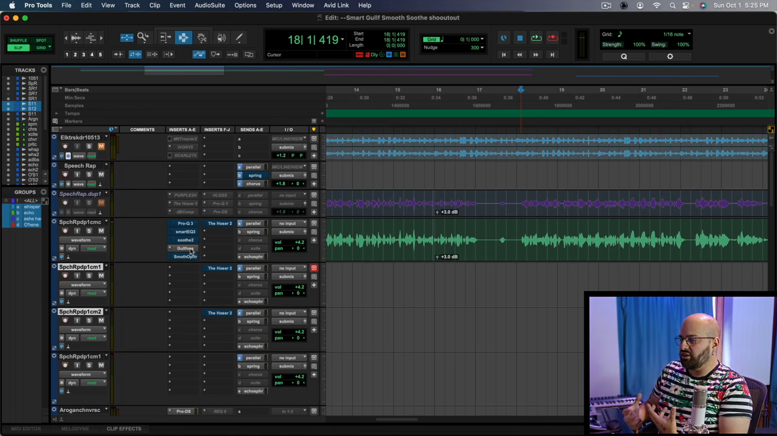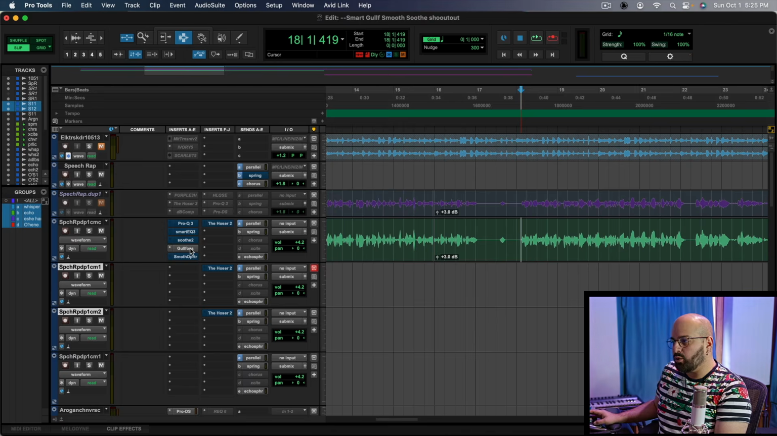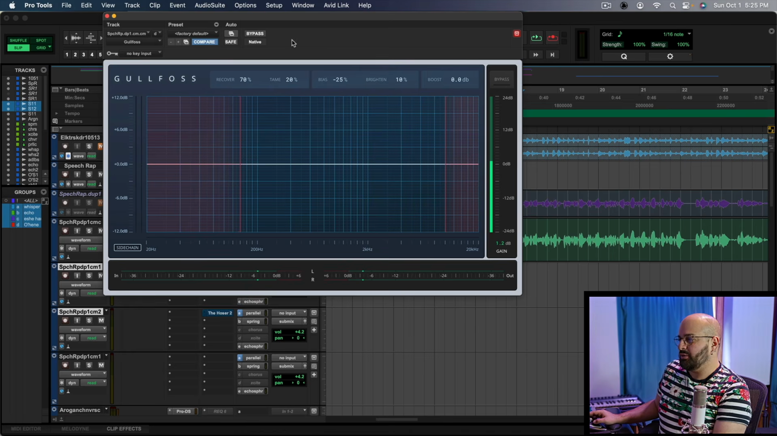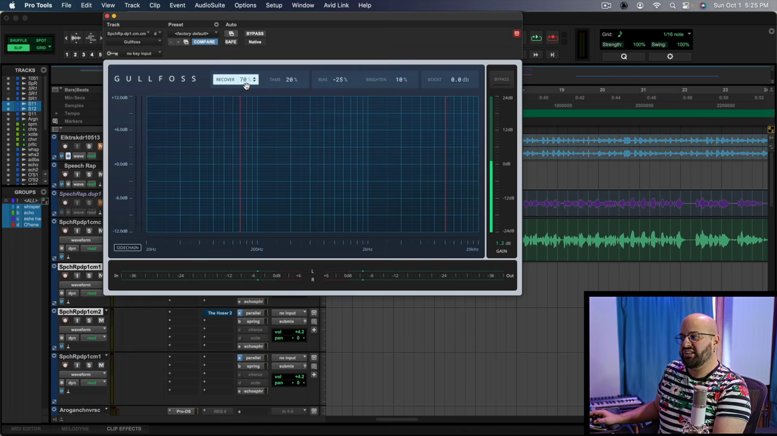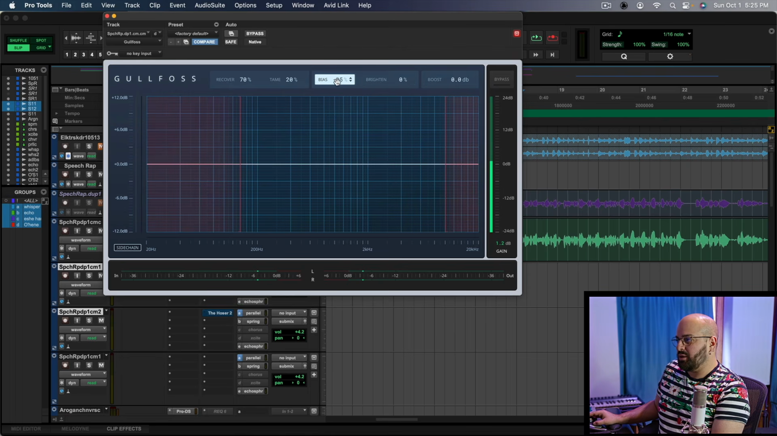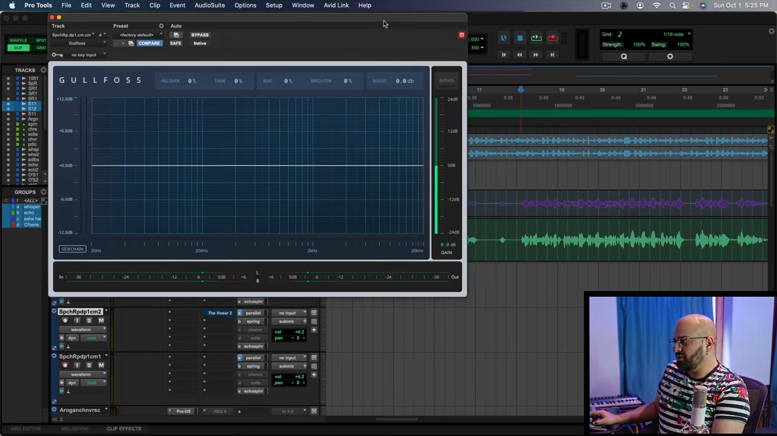It's almost giving us a little bit of a pink noise kind of curve, which is not really exactly appropriate for vocals. So putting that out there to begin with. Now, the other thing with Gullfoss is it's got a bit of a learning curve as well. Maybe not quite as challenging as Soothe, but you need to experiment with it first. So all of these controls, let's just reset them real quick here. Recover, tame, bias, brighten, you've got to get used to them a little bit.